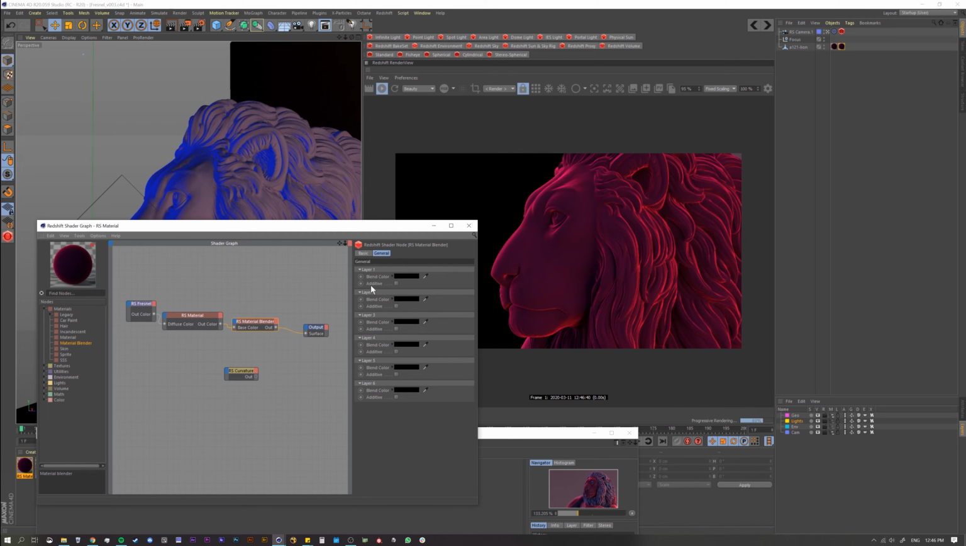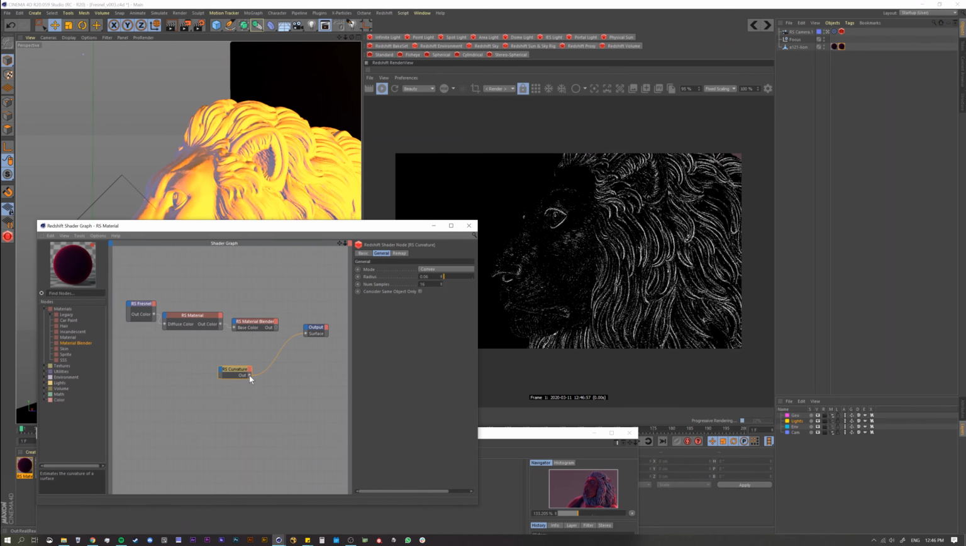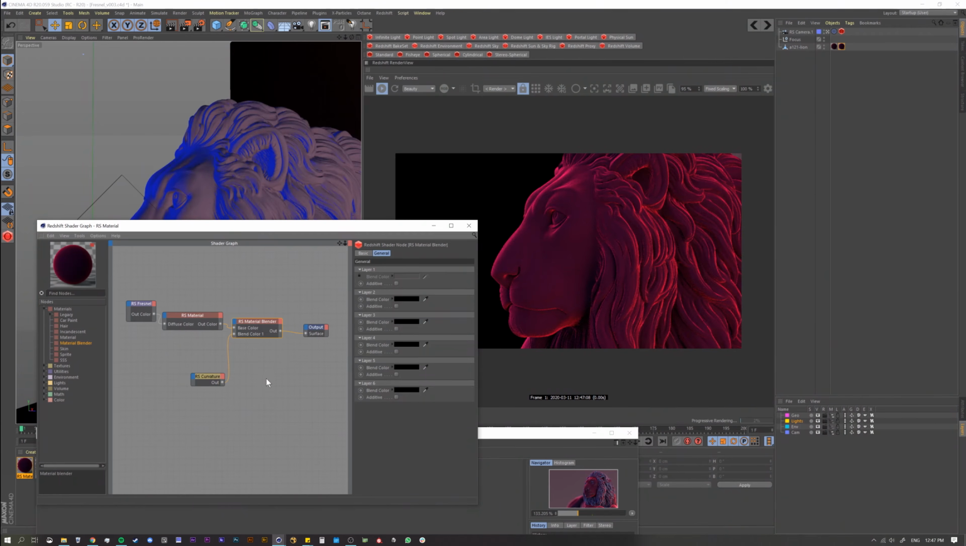So you can think of this as Photoshop, right? We have our base layer, and now we're going to add layer 1 on top of it. So if I take my curvature layer that, once again, we just created, and I go to layer 1 and set this to the blend color. Let's see what that looks like.